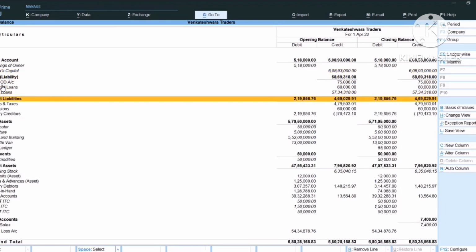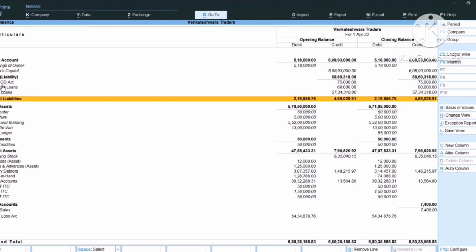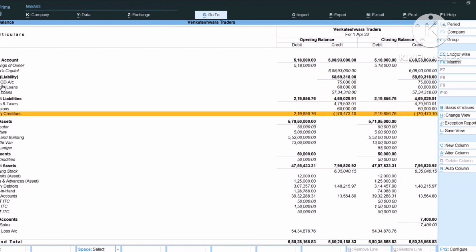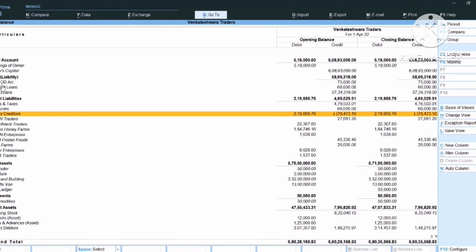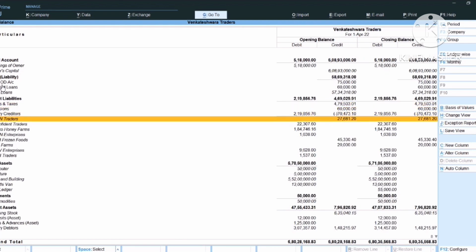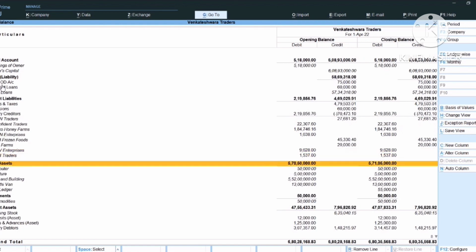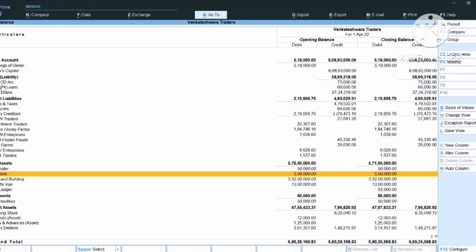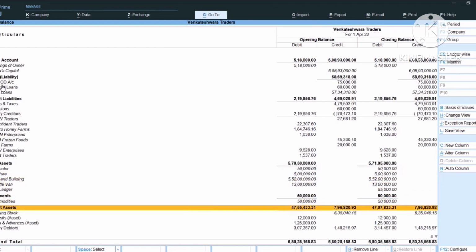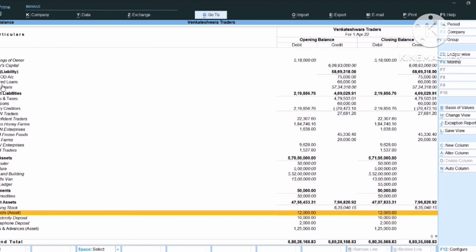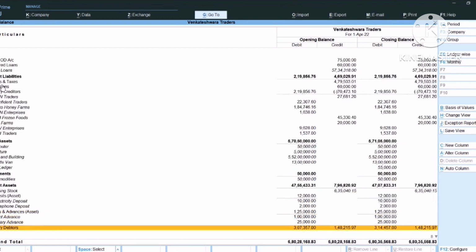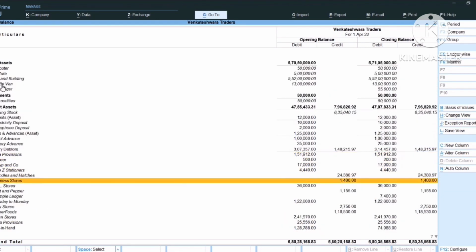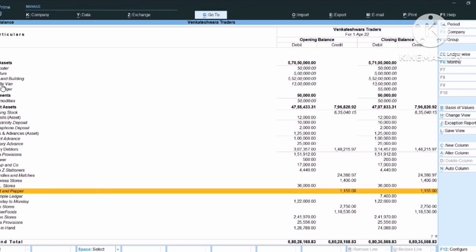For example, here Current Liabilities is a primary group. Under Current Liabilities, if we press Shift Enter, it will expand. Then Sundry Creditors is a parent group, and under Sundry Creditors there are a lot of ledgers. In this view, we are not able to identify which is the parent group and which is the ledger. So we need to go individually and press Shift Enter for all the ledgers or parent groups in order to expand them. It will be a tedious task.